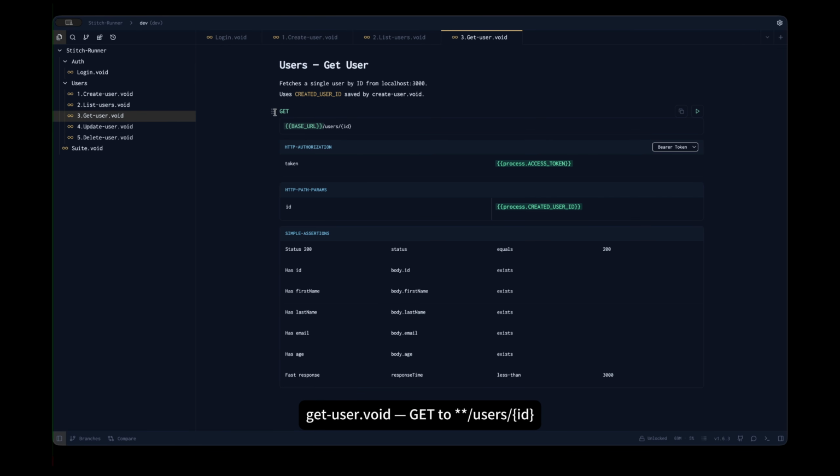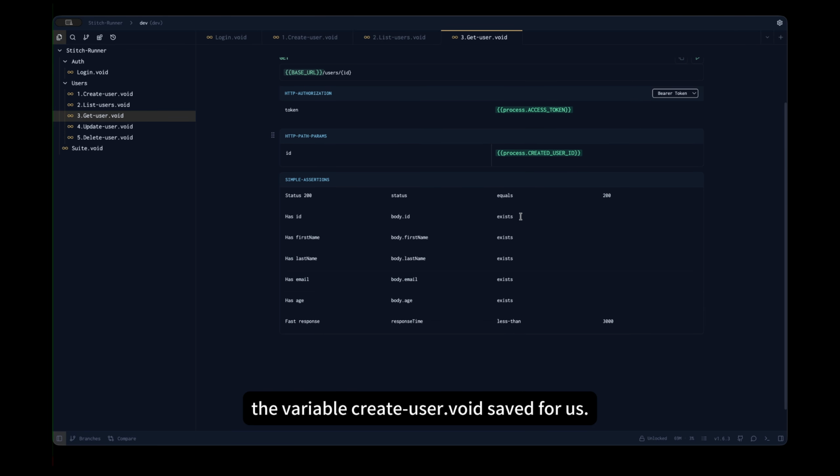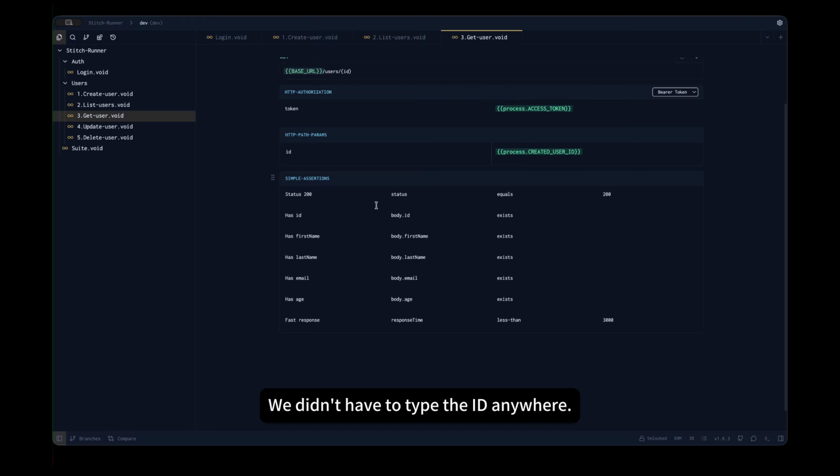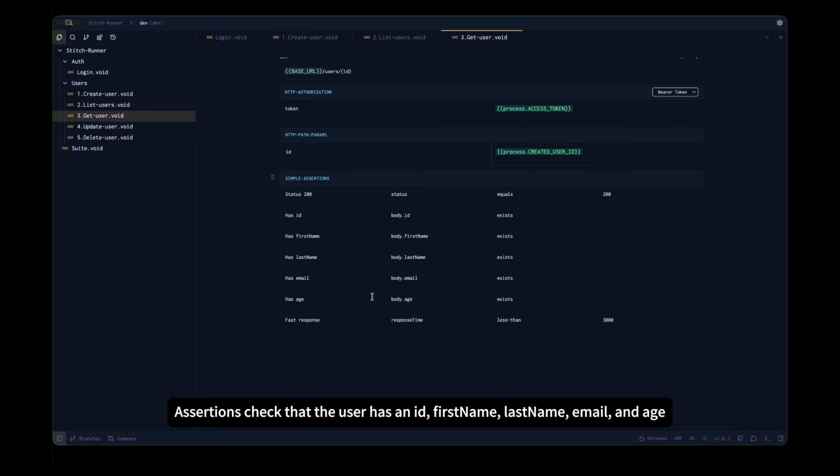getUser.void, GET to /users/:id. See the path table here? The id is mapped to createdUserId, the variable createUser.void saved for us. We didn't have to type the ID anywhere. Voiden just picked it up from the previous file and used it here. Assertions check that the user has an ID, firstName, lastName, email, and age.